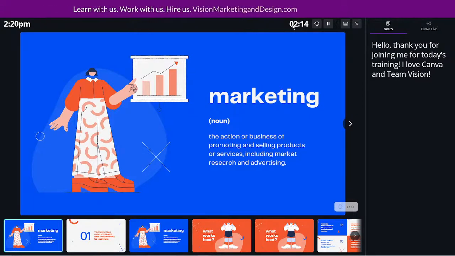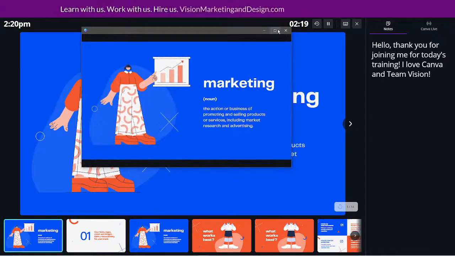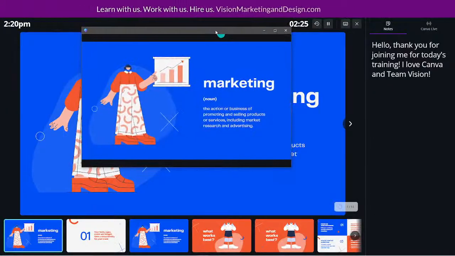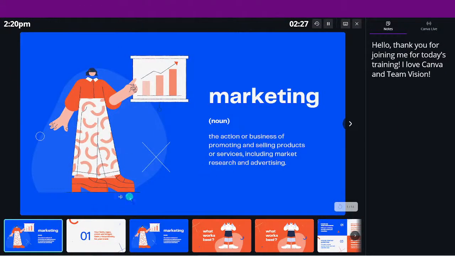That's really important. Okay, but here's the cool thing. While you guys are looking at this beautiful slide with no notes or anything like that, I am looking at this where I can see all of the slides coming up. I can also see all of the slides I've already done. And I can read my notes. So while you guys are watching the beautiful version, I can have all of my notes down the side here and I can say, hello, thank you for joining me for today's training. I love Canva and Team Vision.